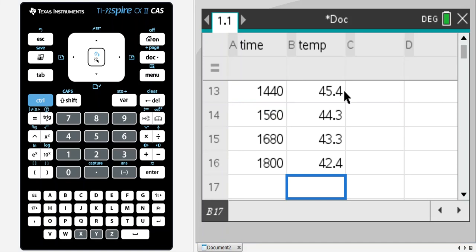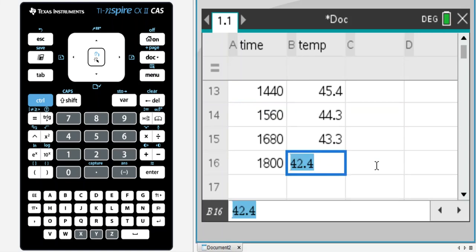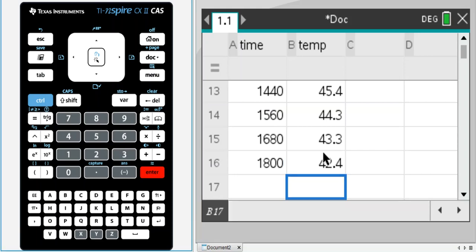And okay, I've got that data entered onto my calculator. Now remember, we can't leave our cursor active in this last position here. We have to press enter or click away from that last data point in order for the number to be stored in the calculator. So please make sure that you do that when you're trying this on your own.